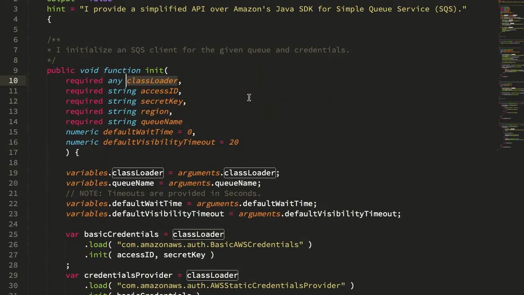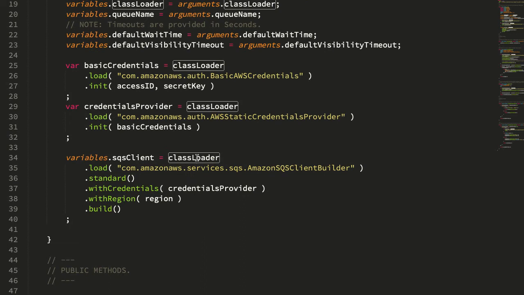We're going to then use that class loader to build up our credentials and our actual underlying SQS client, which is the Amazon SQS client builder. You can see we're going to use standard builder, and then we're going to provide credentials for this particular region, and then we're going to build. And that gives us our SQS client that is tied to these credentials and this region.